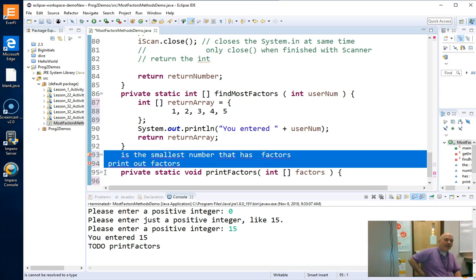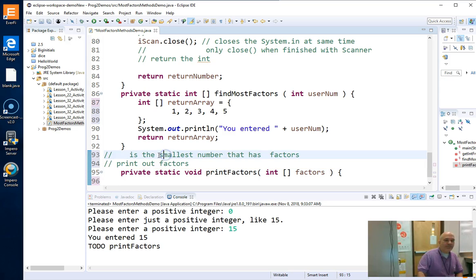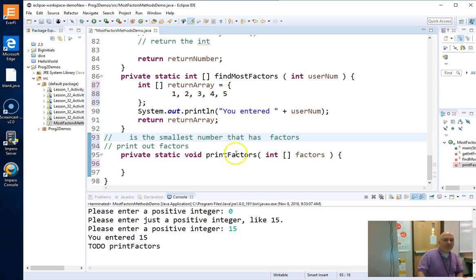The easy way to make inline comments or one-line comments is Control and then the slash. This will turn what's selected into comments. Otherwise, we can by hand type the two slashes. So this is what we want print factors to do. It's going to print this exactly.